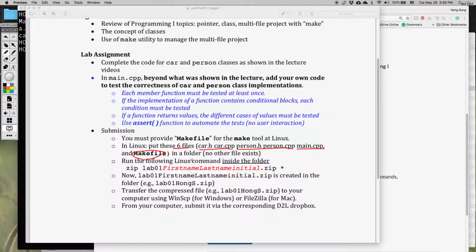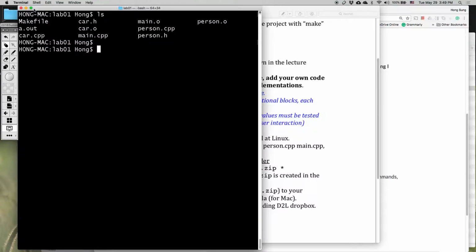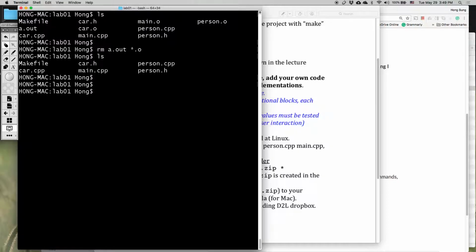So how do you compress in Linux is as follows. Issue this command. Let me show you that. Here is the terminal where I have the person class and the car class, main.cpp there, and the makefile is there as well. First of all, .o files and a.out are intermediately produced compiled code, so you should not submit those. So remove a.out and all the .o files. So I have only 6 files there. In this folder you should not have any other files, only those 6 files.